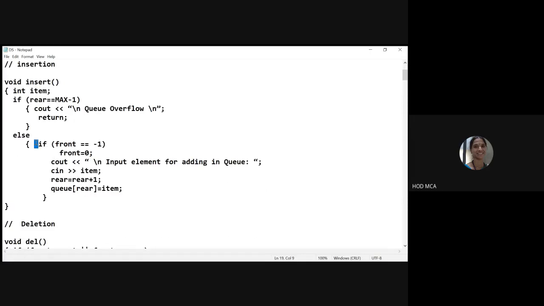Else, if front is equal to -1, when will front be equal to -1? Anybody? When will front be equal to -1? Any answer? So when front is equal to -1, that means there are no elements in the queue at all. The queue is empty. So front is -1 means queue is empty.